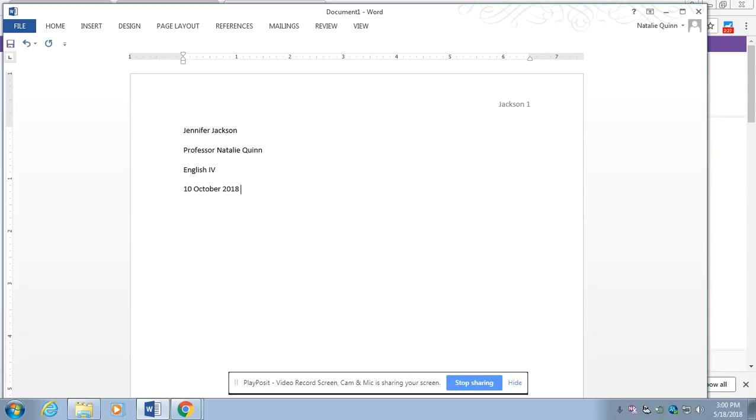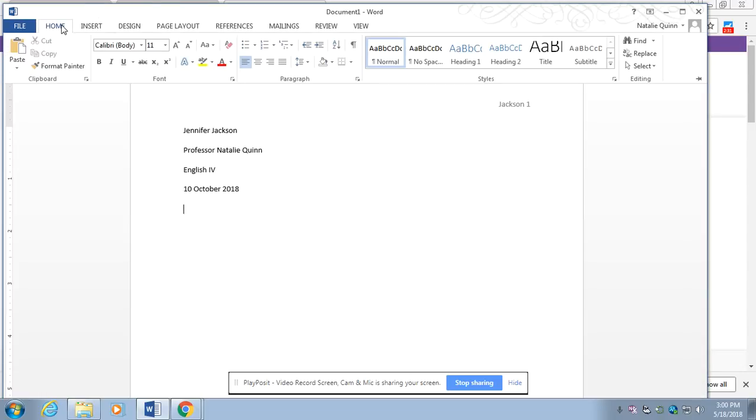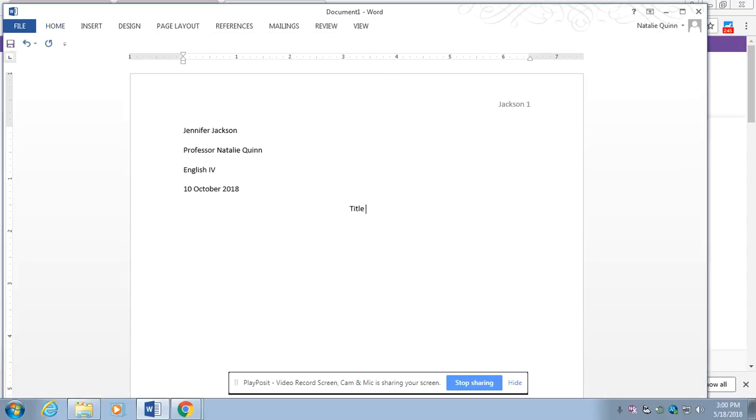If we hit enter again, then we're going to center our title. If we go to home, the center button is right here. And you can tell what these buttons do because when you roll over them, something pops up to tell you what they do. So we're going to click center, and that is where our title goes. And I like to just go ahead and put the word title, and then you can come back and change that title later because it's hard to come up with a title when you're first starting a paper. So I would just put the word title there.